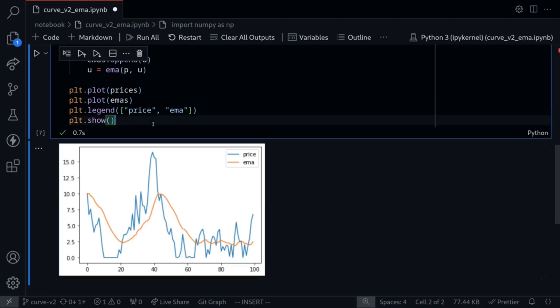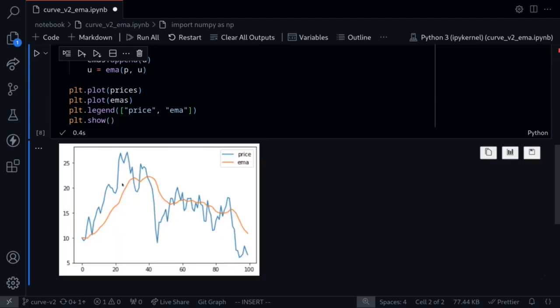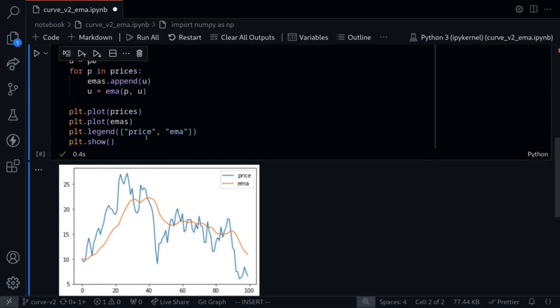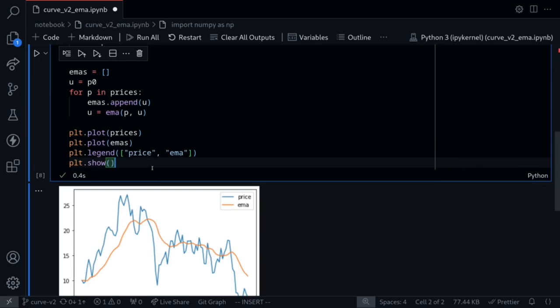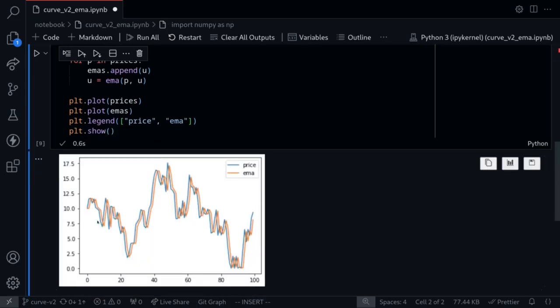We can also run this again to get a different graph, and this is the graph that we get. We can also play around with this A parameter. For example, instead of having it equal to 0.1, if we set it to 0.9 and then execute it, you'll see that the EMA follows the current price more tightly than before.